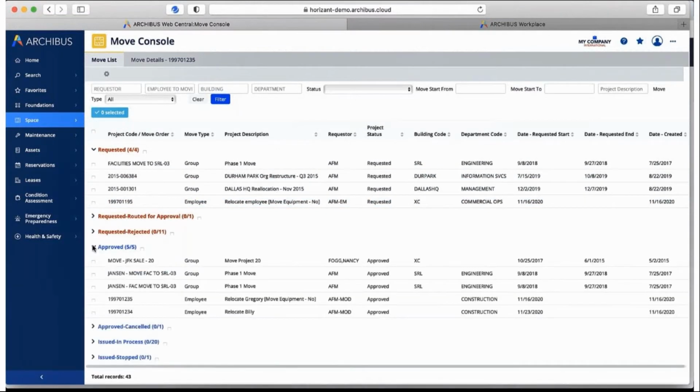Either we do it through the portal or we do it directly from Web Central, depending on what your workflow and process is. And here we can see that once we approve them, the system automatically advances them to the next stage of the process, which in this case is approved, where we can do some more updates before we issue for the movers to get going.